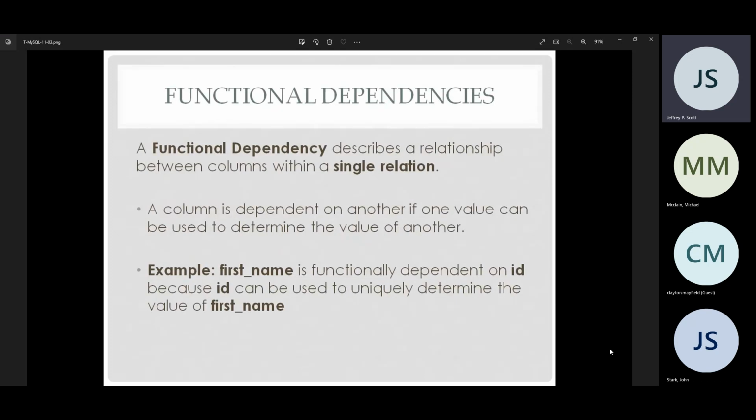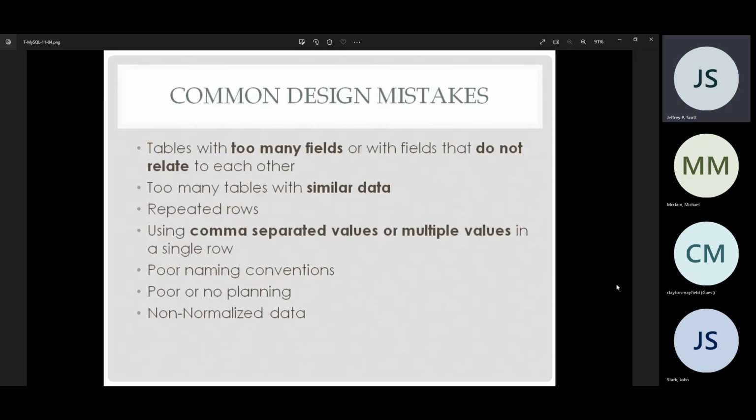Mine was longer, but I wanted to make sure you could understand it. All right. So, common mistakes that people make when they're designing databases, and I probably did this in the example that I'm asking you to do: tables with too many fields. You don't want a table that's got 25 fields in it typically. You want to break that up into 2 or more tables.